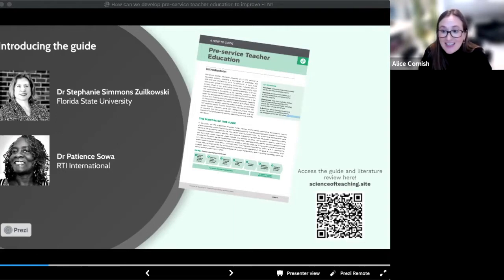Patience is Senior Literacy and Language Advisor at RTI International and plays a key role in RTI International education projects. Born in Ghana, West Africa, she's lived and worked in multicultural and multilingual contexts in Africa, the Middle East, Asia, and North America.